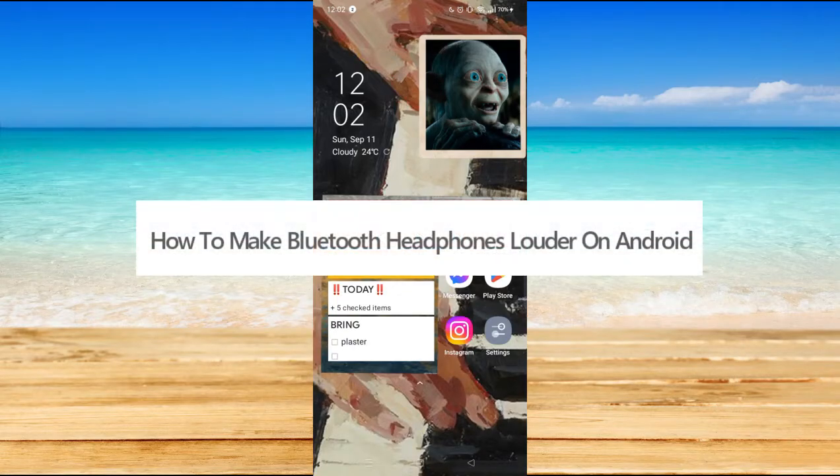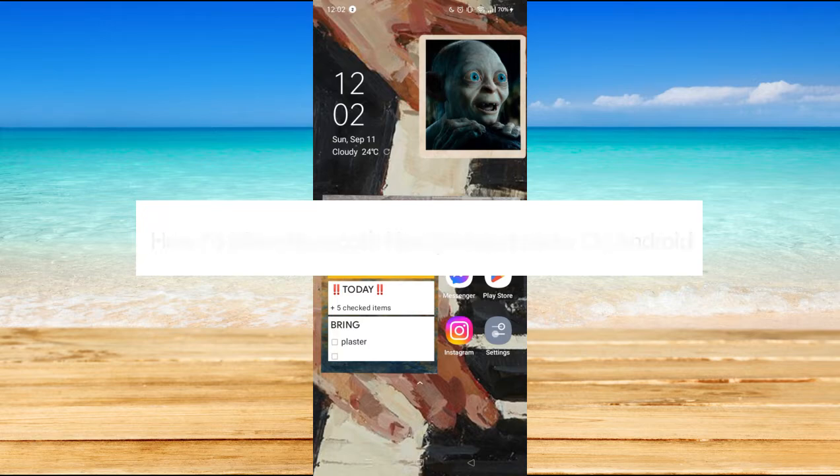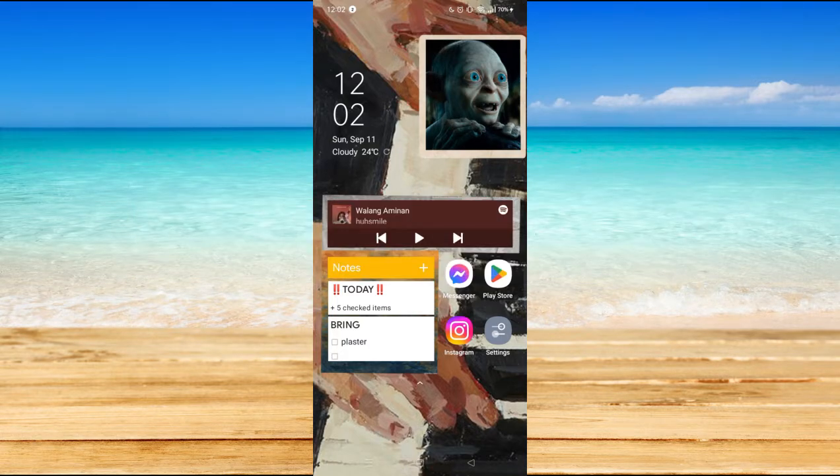How to make Bluetooth headphones louder on Android. Hi, for today we are back again to our quick and easy video tutorial on how to make Bluetooth headphones louder on Android. So first, you have to go to your settings.